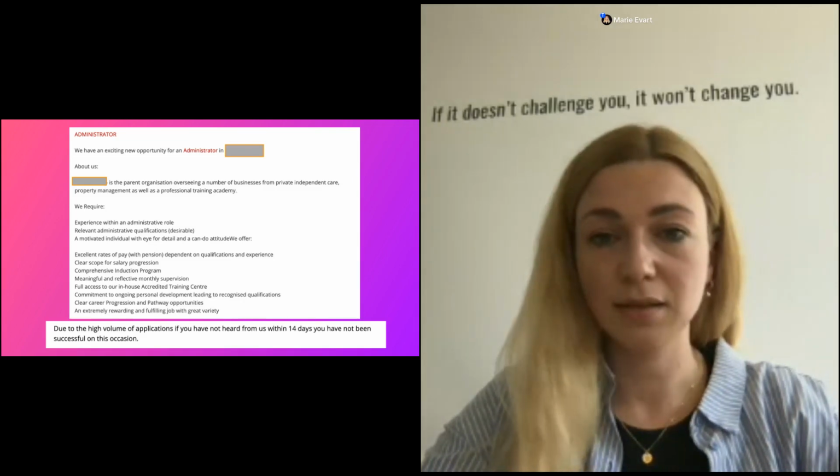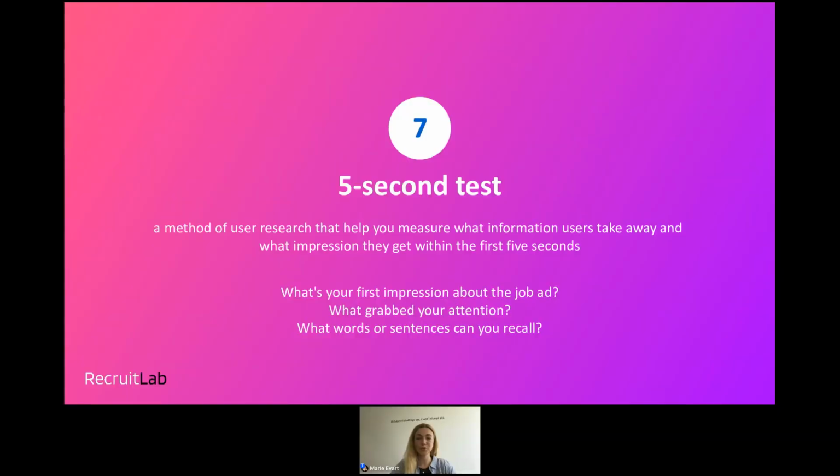Then the next step, how to double check if the job ad we created really is compelling or not. I think this is one of the steps that we often forget. I would recommend doing this 5-second test. It's a method of user research that will help you get feedback from your team members or managers or friends who are maybe working on similar positions within 5 seconds.